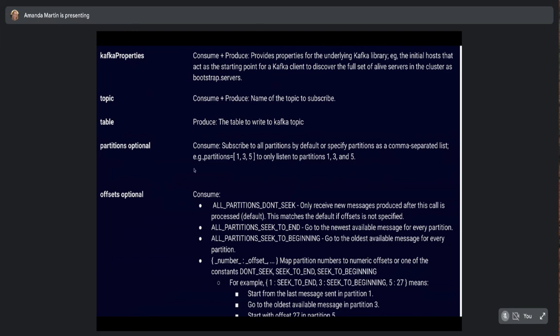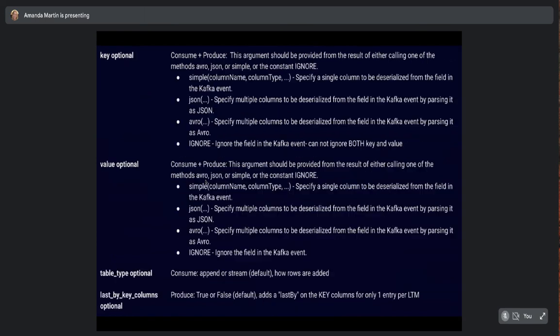Partitions and offsets only apply to consume because when you're writing it, that's kind of defined in the code all on the back end, so you don't have to worry about it. And then all of the key and values are symmetric and they apply to both consumer and producer. The table type only applies to consumer.